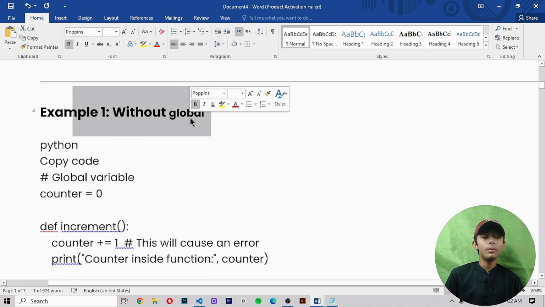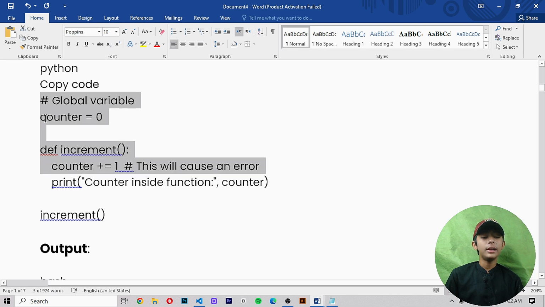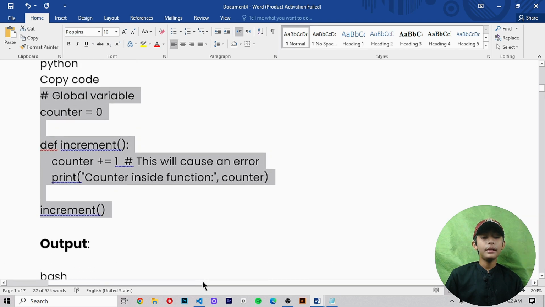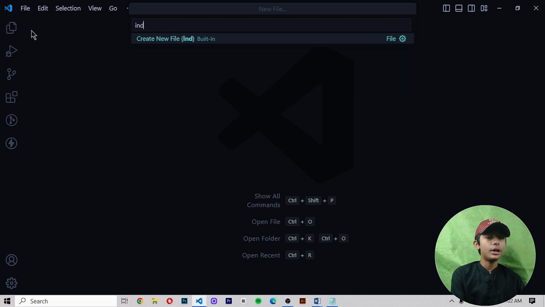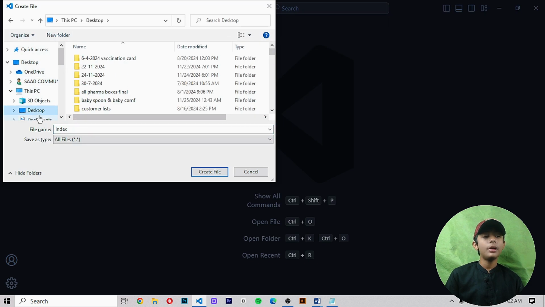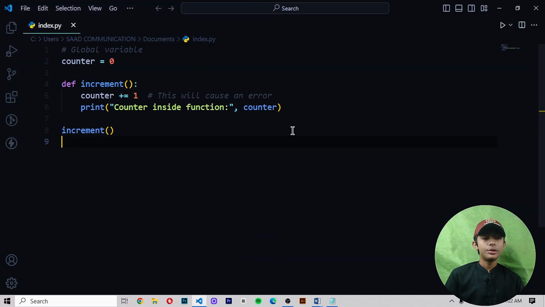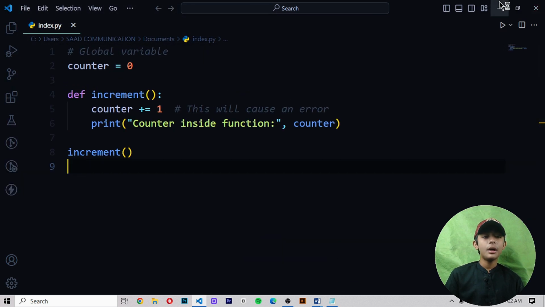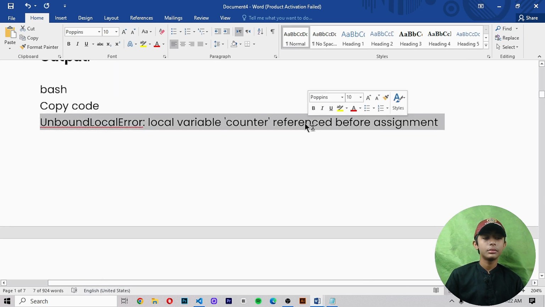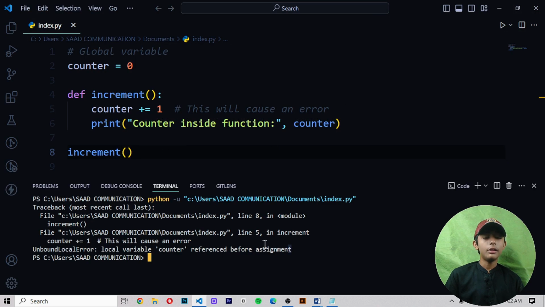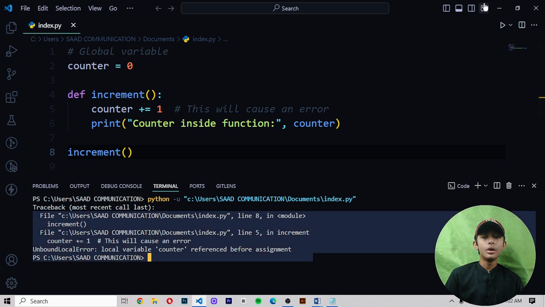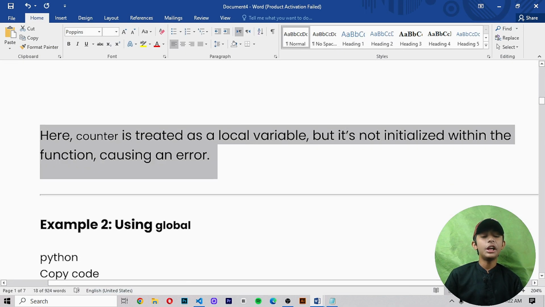Example 1, without global. This is our example 1 without a global variable. When you copy it and come here and make your file, index.py, I am making this file in my documents, you can make this file anywhere. When I run it, it gives you a local error. Let me show you. So here you can see it gives me the local error like I have told you. Here counter is created as a local variable, but it is not initialized within the function, causing an error.